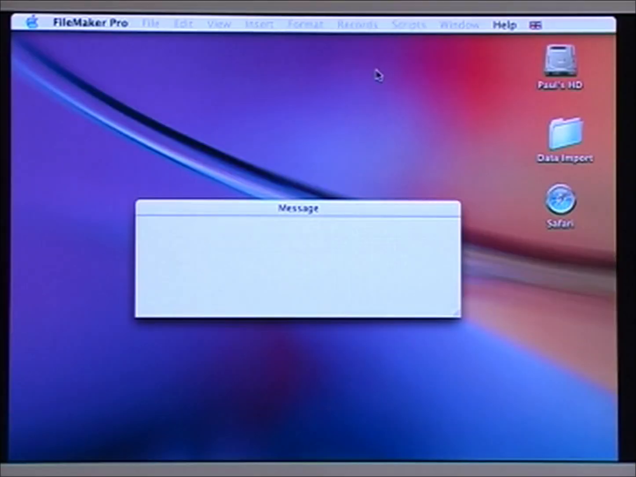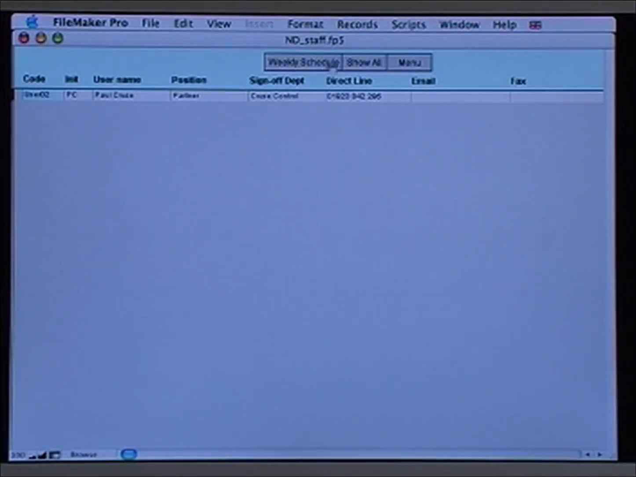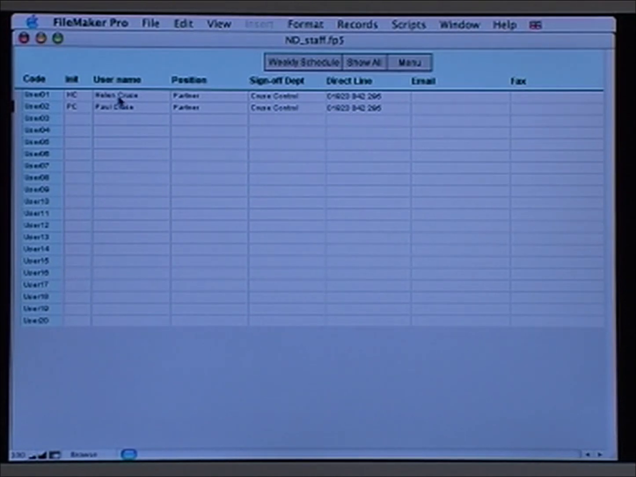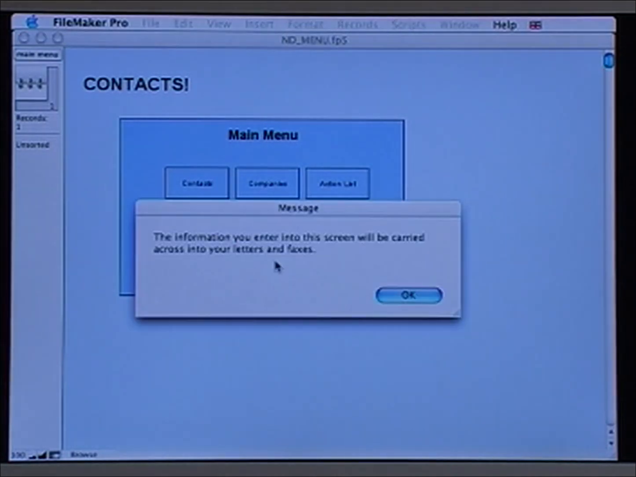You can also go to the staff file, and here's where you add all the staff details, the initials you want to use, and the information that's put in here is what's used to create the automatic signature at the bottom of your letters. This also controls the whole diary function on your system. Go back to the setup file again.